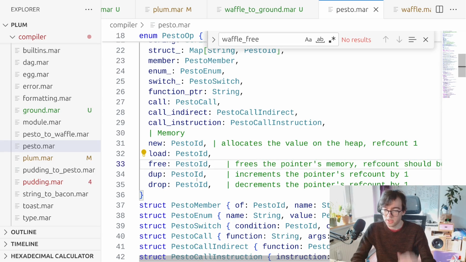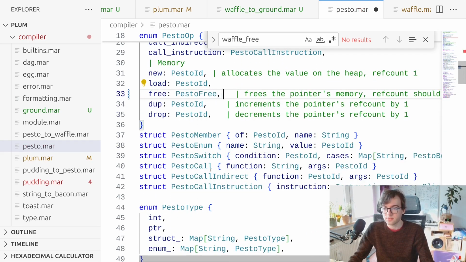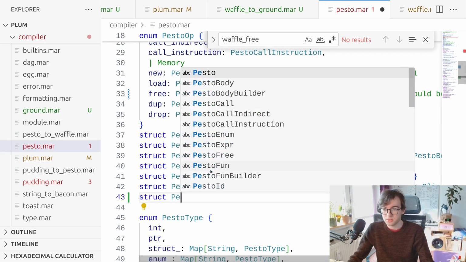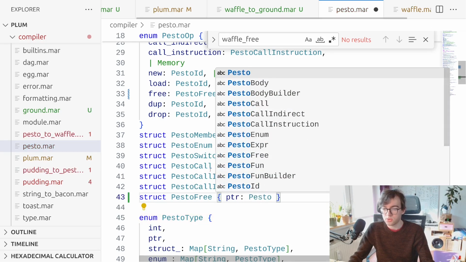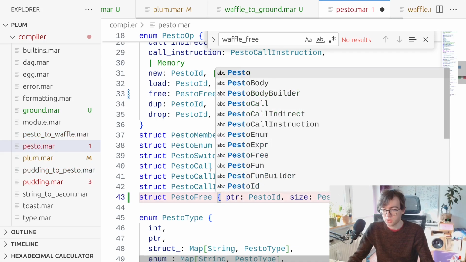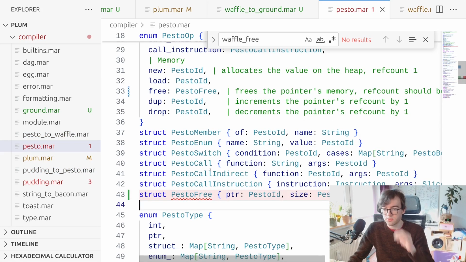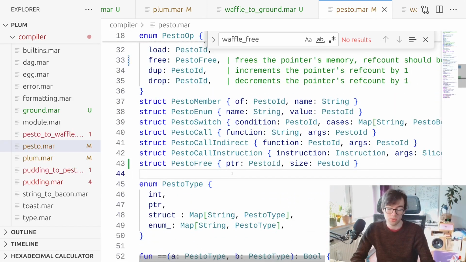Now let's not turn that into an aggregate. Let's say this is just free. It's a bit more self-documenting. Pesto free with a pointer, which will be pesto ID, I guess, and a size, which will also be a pesto ID. Most likely that will just be an int, but in some cases we don't know how much memory we want to free, at least in the future, when we have arbitrarily sized buffers and so on.